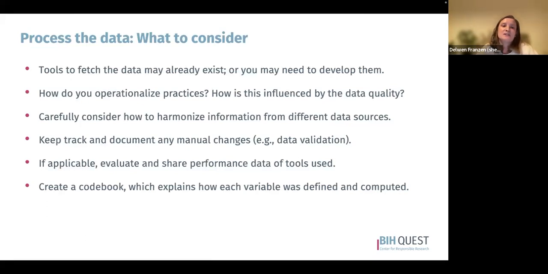So just to wrap up, what to consider. Again, the tools to fetch the data and to process the data may already exist, but you may also need to develop them. How do you operationalize practices and how is this influenced by the data quality? Then it's good to carefully consider how to harmonize information from different data sources. If you are using manual steps, it's good to keep track and document them.